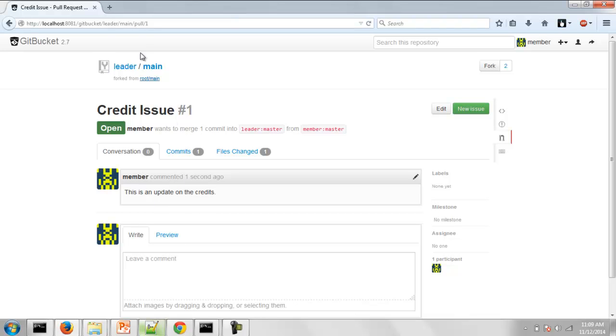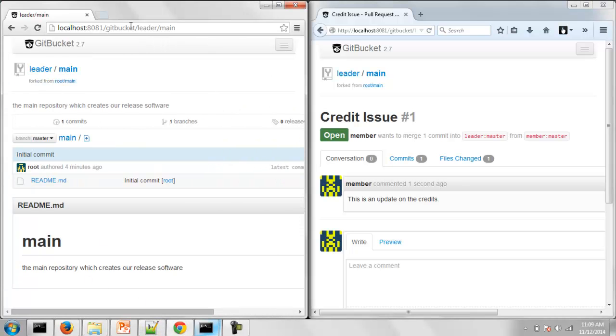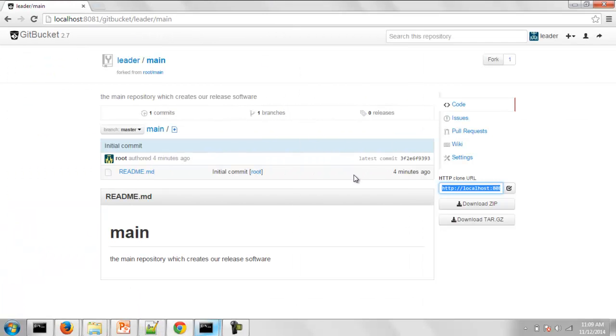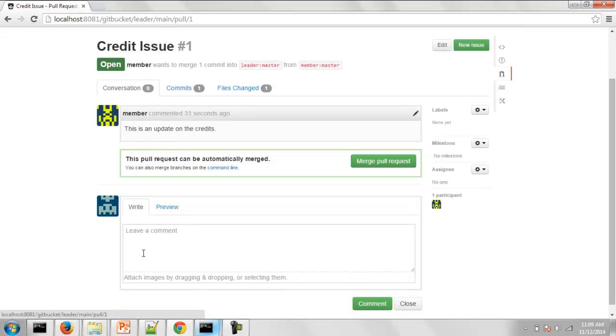And see in here, you can see the address here too. You can comment on this issue at any time. So now, if we go to the leader's site now, if we refresh this, we now got an outstanding pull request. And we can click on it, and we can also comment.